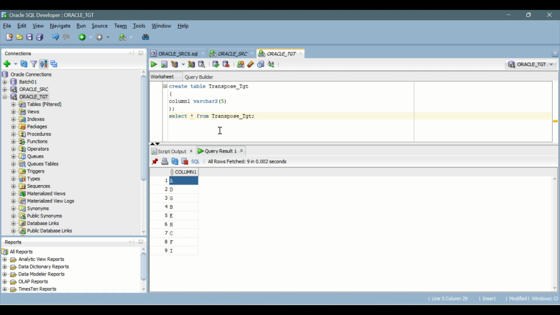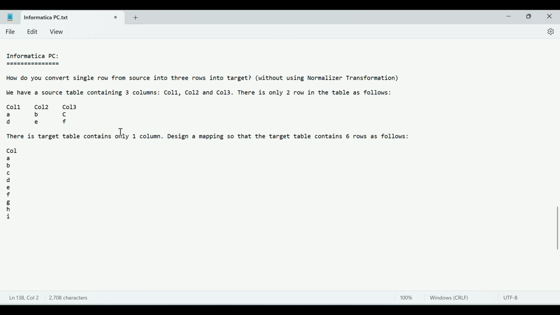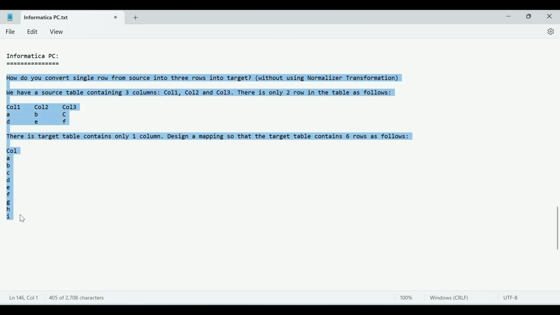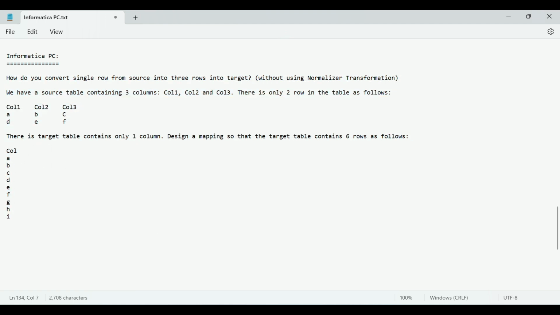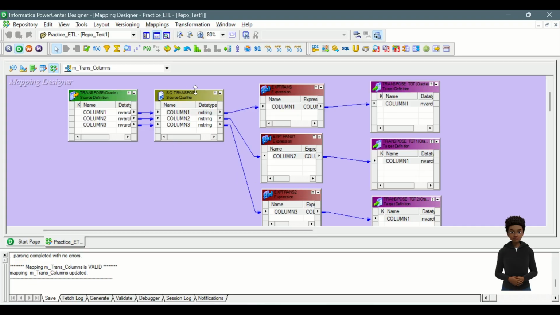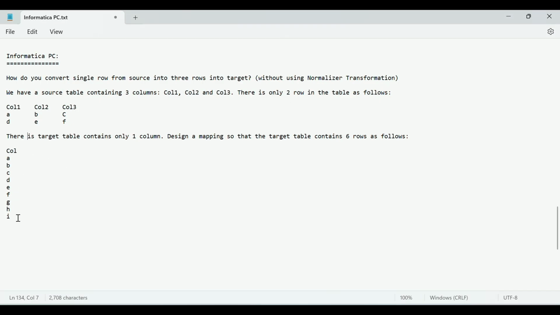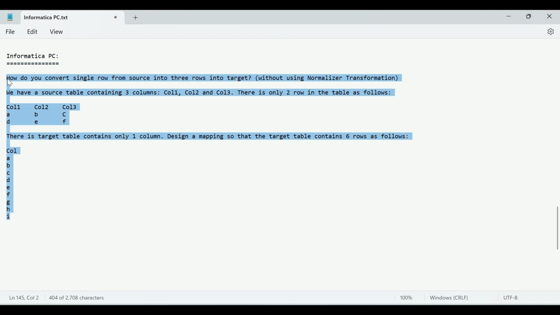So this is how you can design a mapping for an interview question. This question was asked by Capgemini as well as Morgan Stanley, because in the banking domain they use these kinds of scenarios. If you explain how you have designed the mapping, taking three expressions from the source columns, passing each column to each expression, and from each expression to the target instances, then the interviewer will think that you have the knowledge of how to design mappings.